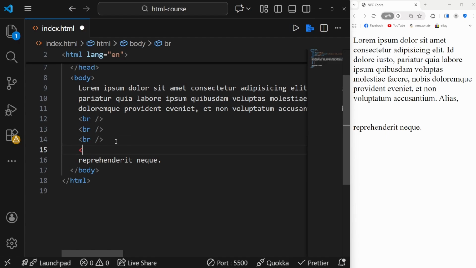Another example is a horizontal rule. So let me save this. And as you can see, we're getting a horizontal rule right here. Again, this generates a horizontal rule. So it's the content itself. It does not need any content within text, for example. So we can use a self-closing tag here as well.